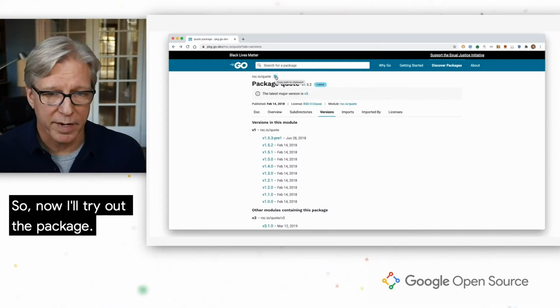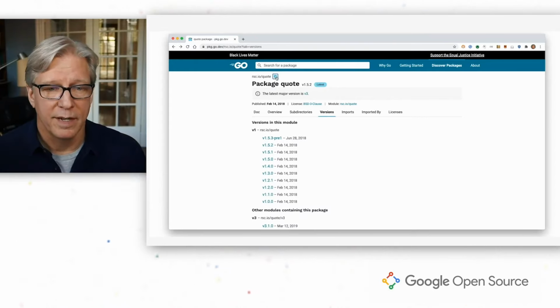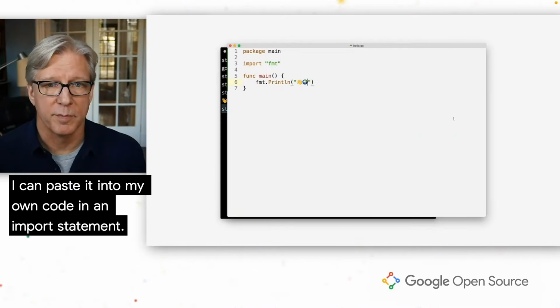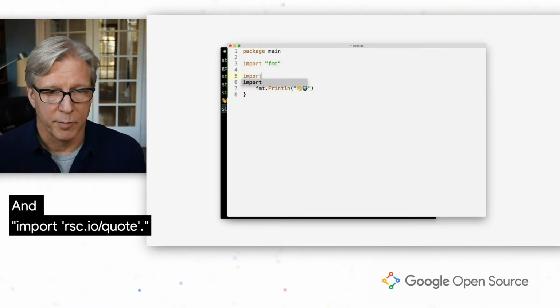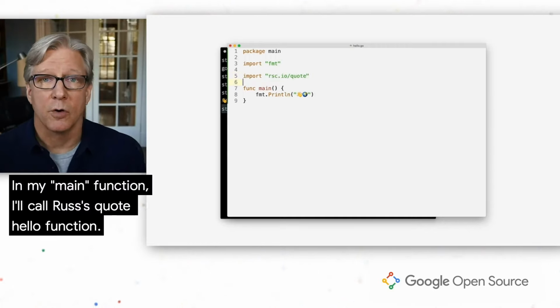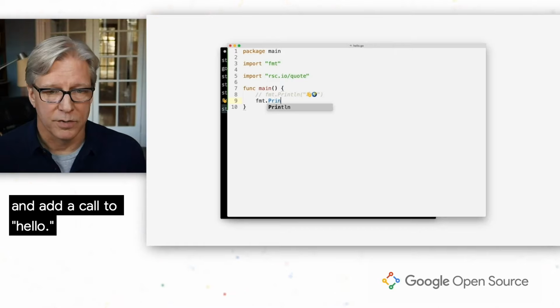So now I'll try out the package. I'll copy the package path up here at the top of the page. And now I've got it so I can paste it into my own code in an import statement. And import rsc.io/quote. All right, and in my main function, I'll call Russ's quote Hello function. I'll replace what I'm doing there with the emojis and add a call to Hello.